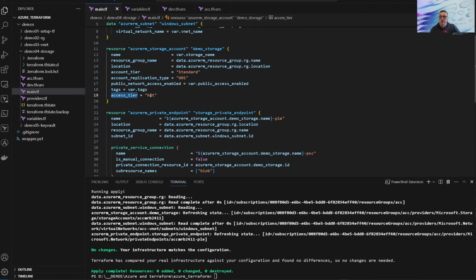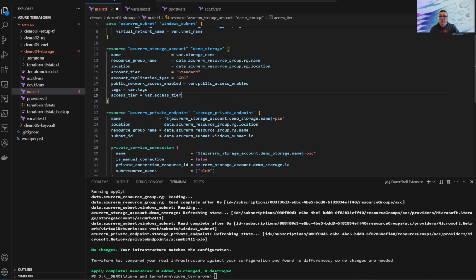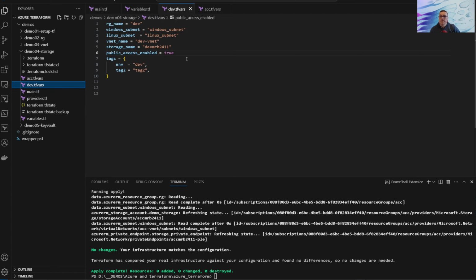So basically what we can do now is remove this hard-coded value and use var.access_tier, right? But now we also need to specify that in our tfvars, that lays on top, so to speak. If you go to development, then we're going to specify these variables and set it to cool, I think we said, right? Cool. And for acceptance, we set it to hot.